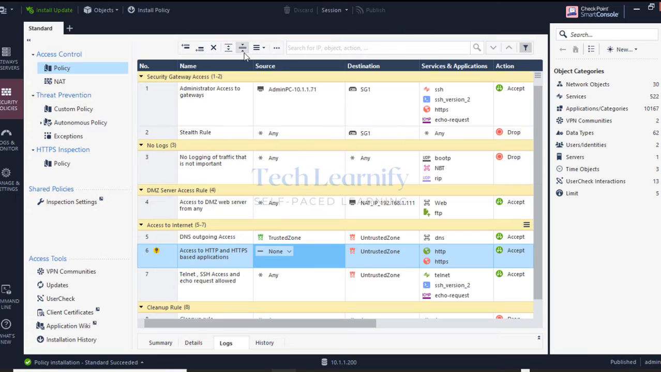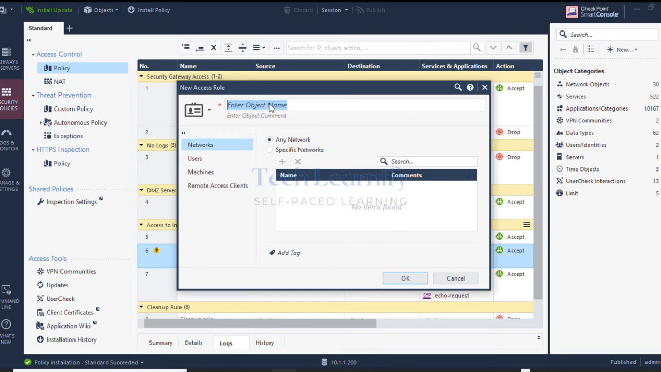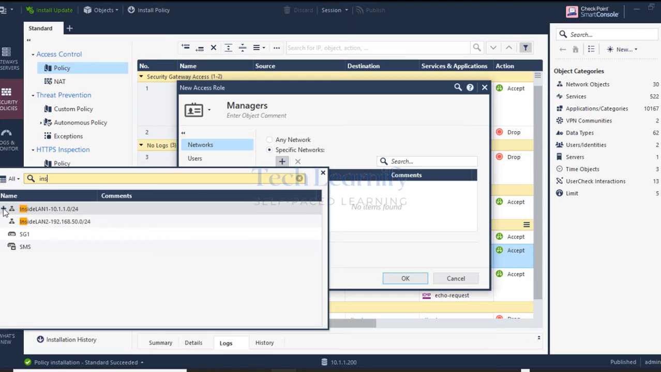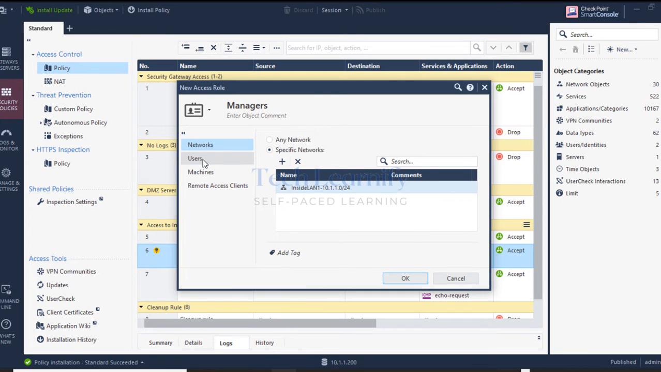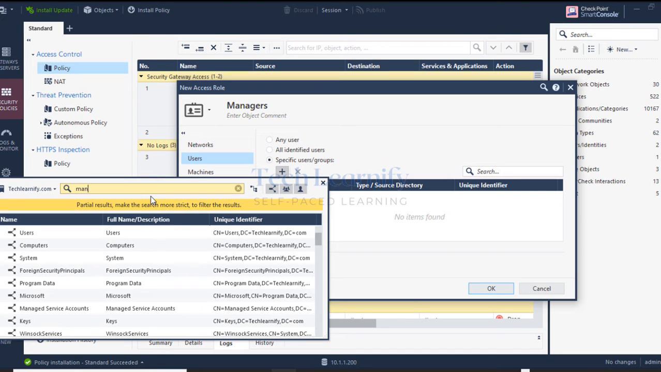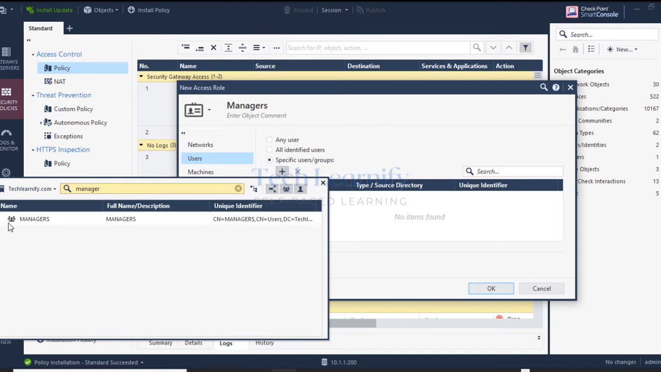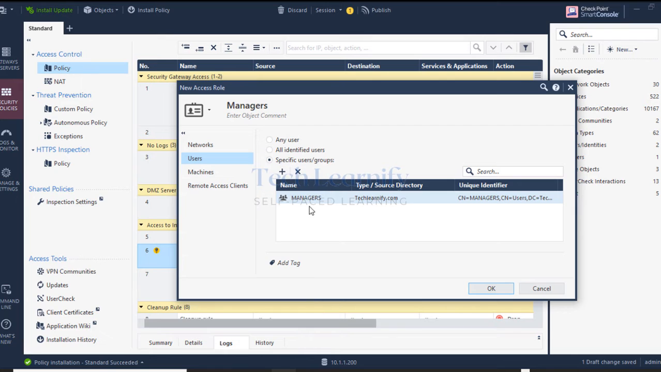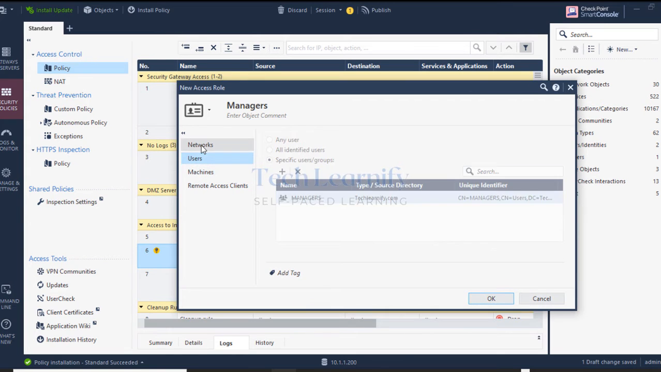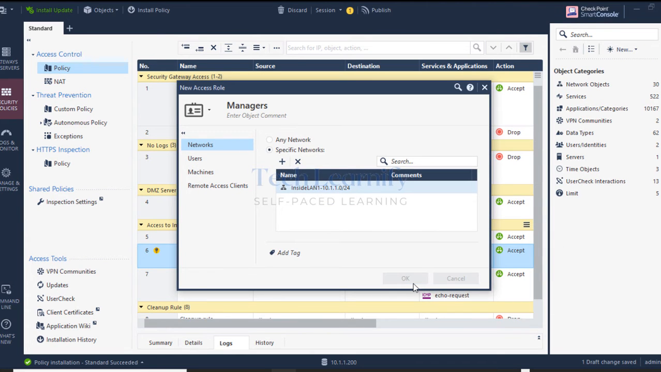Access role. Publishing is done, and I say managers, a specific network inside LAN, and the users. So I want to specify group here, managers, even a specific user can also be selected, group or maybe container, machine, any machine, no problem. Remote access client is okay. All right, so hit OK.